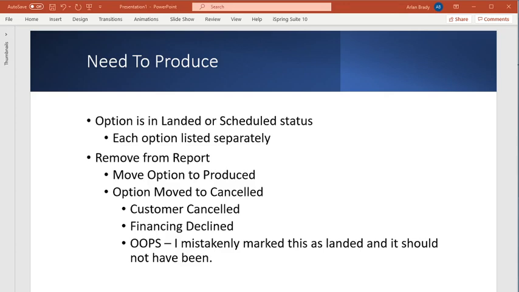We will now look at the Need to Produce report inside the franchise funnel. An option is listed in the Need to Produce report if it is either in the landed or scheduled status. Each option is listed separately. And I'm going to show you how to pull this report so that you can see the jobs that need to be produced. I'll also show you how to remove a job from the report.